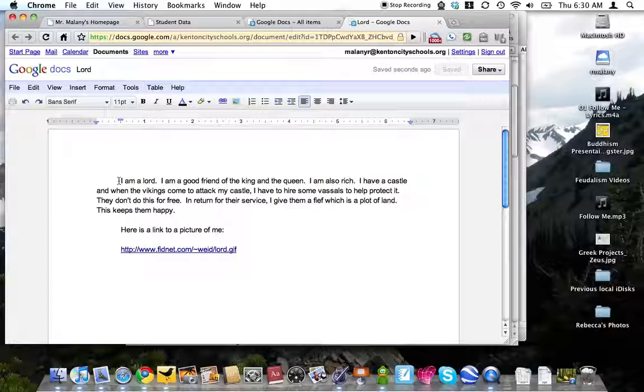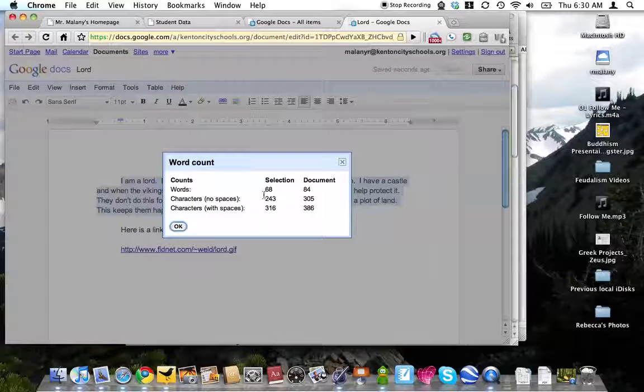So you can just make up some things. Before you turn it in, I need your submission for your writing to be 55 words or more. So if you highlight all the text and you go to Tools, you can click on the link that says Word Count, and right there it tells me that the selection, the highlighted information, is 68 words. So that's more than 55, so I'm good to go.